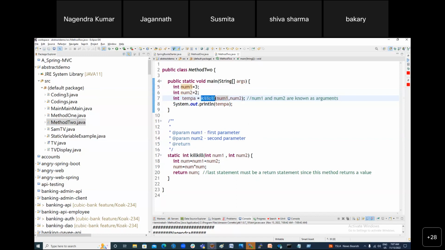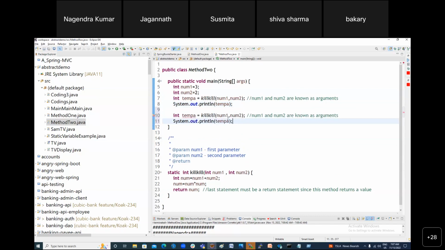At the time of calling the method, when you are passing these values, you can pass directly as well, right? You can call in 2 ways. Let me call it again, okay? Like here, you can call in 2 ways. Here you can pass some hard-coded value as well.